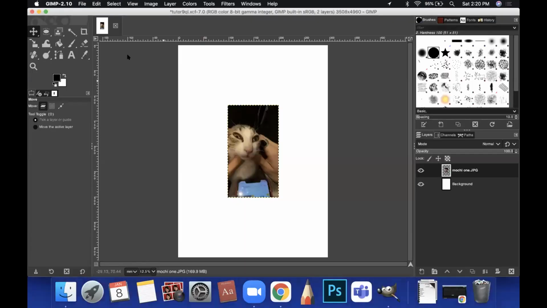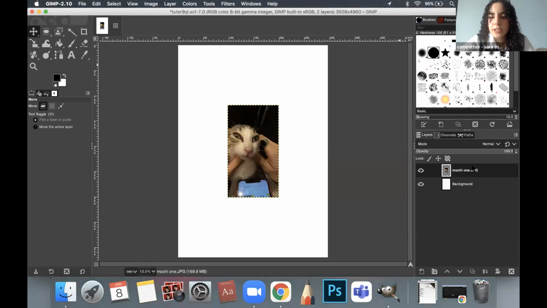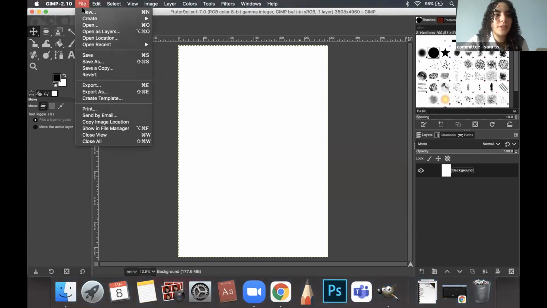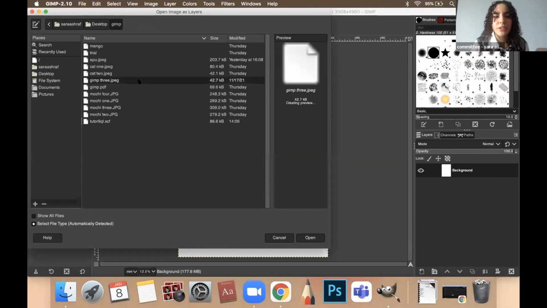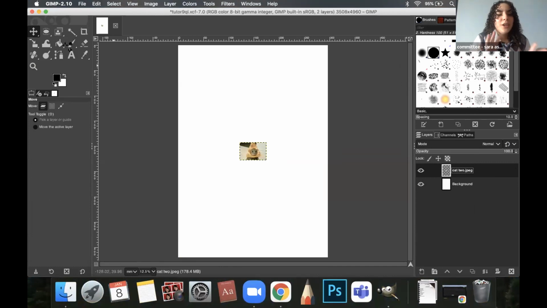Anyways, okay. So right now, according to my notes, I am going to quickly teach you guys how to add a picture, because I don't remember if I taught that or not, but I think I did, but I'm just gonna recap it really quickly. You just press file, open as layers, and then you select the picture that you want. So I just want this cat with a pizza.